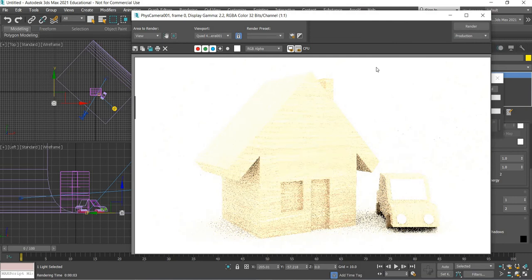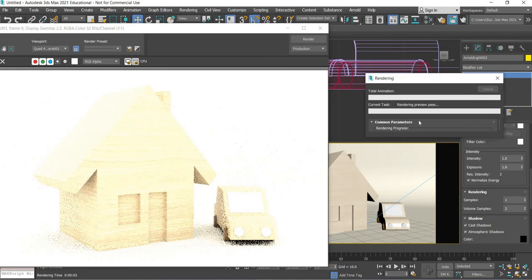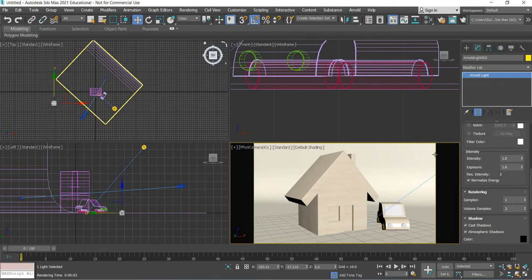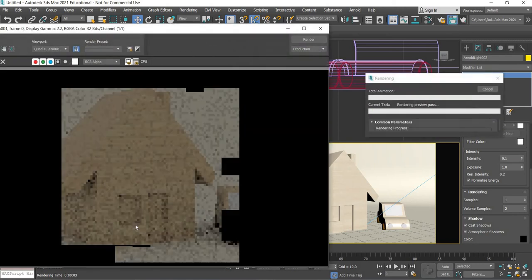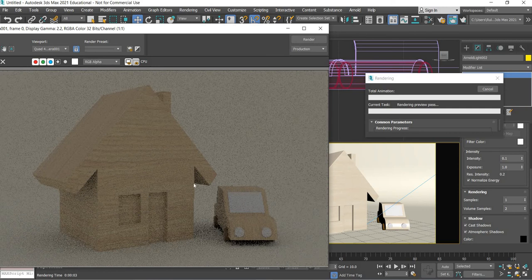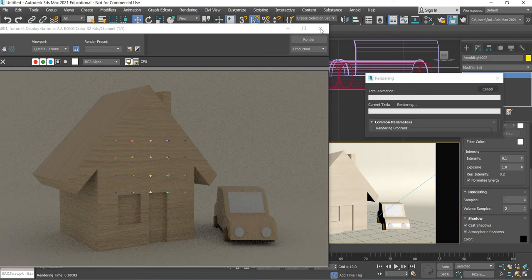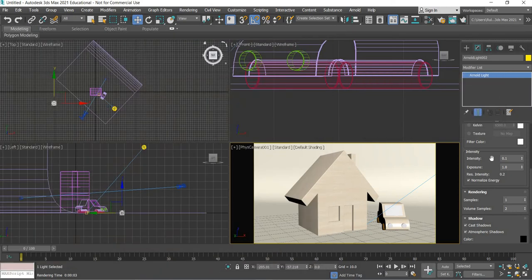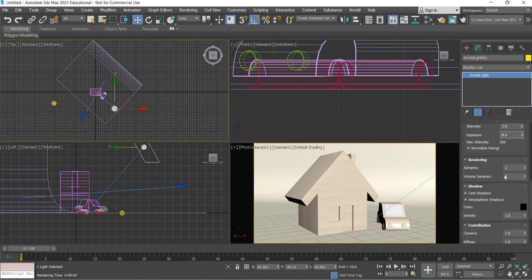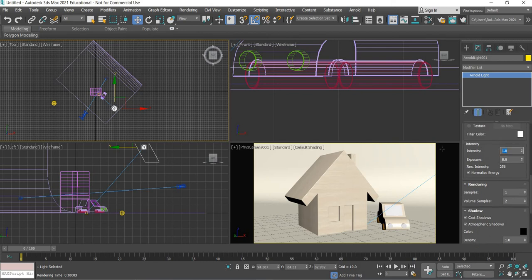Now it looks a little better, but still too blown out. So this intensity will drop to 0.1 and render it now. And now you can see that there's an even light in the scene. And then our main light needs to brighten up the scene. So we'll select the main light, and we will try to increase the intensity instead of the exposure this time.